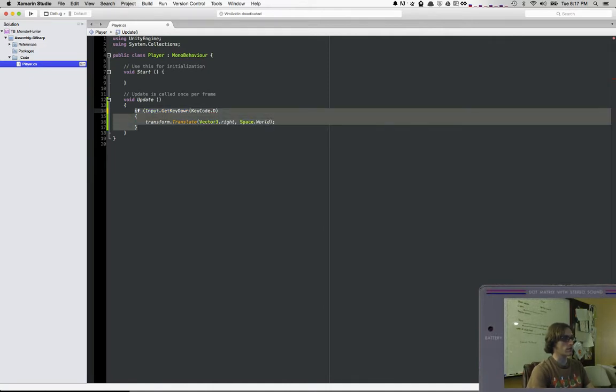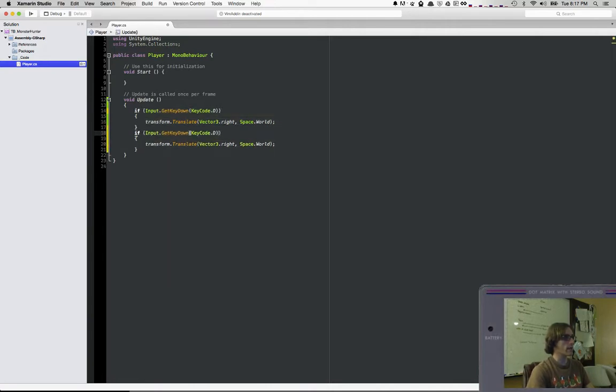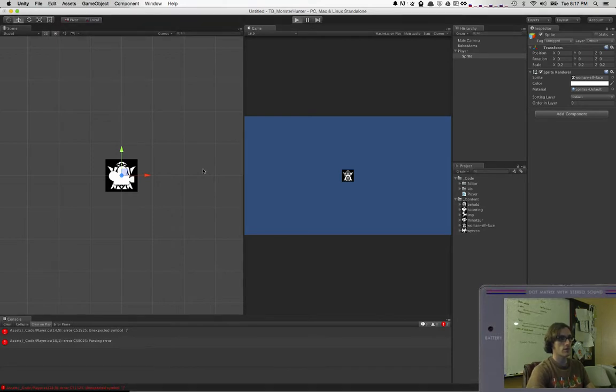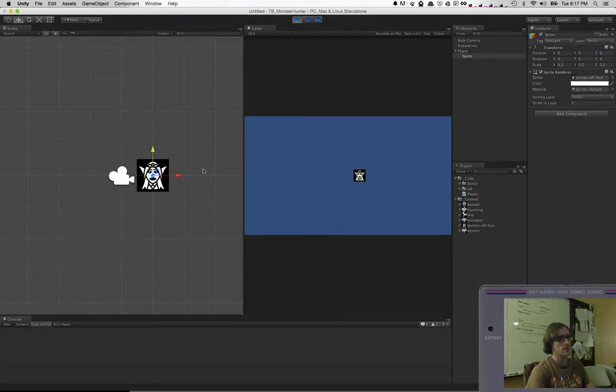And then of course we'd want to be able to do the same thing for A, and we'd move negative right. Okay, so let's test that much. All right, so I press D, we move to the right, I press A, we move to the left. So we can move back and forth on a grid.